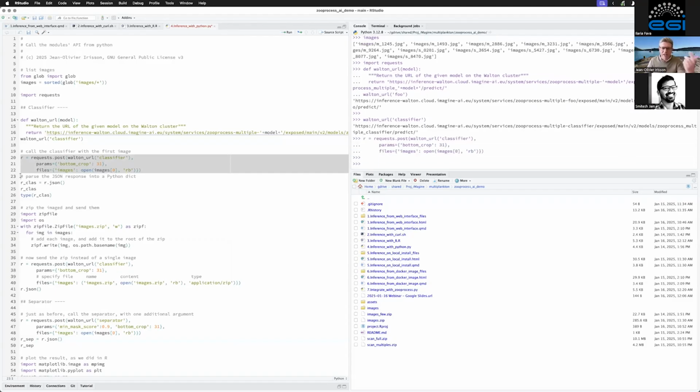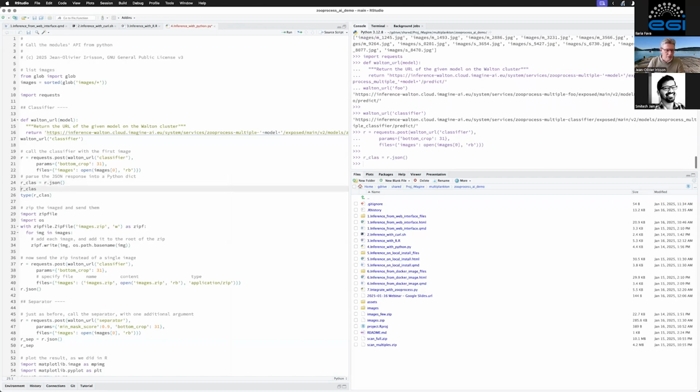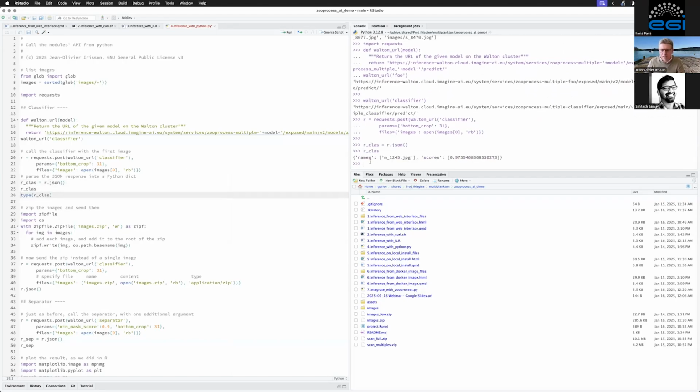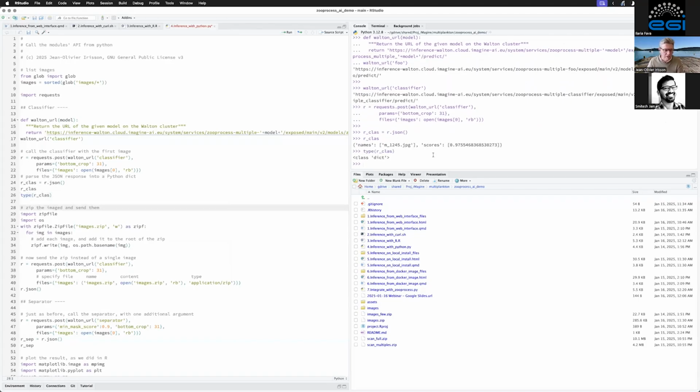So this sends the request, gets the answer, same as before. The answer is a JSON file. I want to convert that into something that is a Python object that I can use. And this is done with r.json, okay? And this is now a Python dictionary with the name of the image and the score, the probability of this image being a multiple, okay? So we can check this is actually a dictionary.